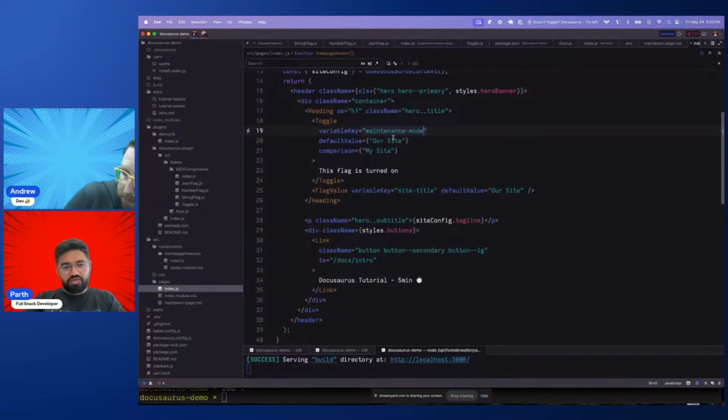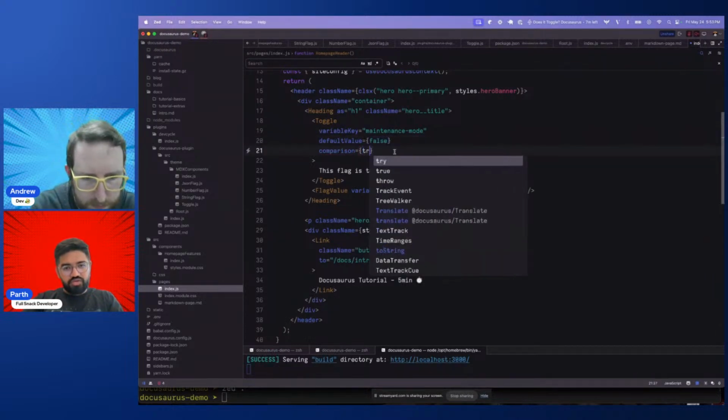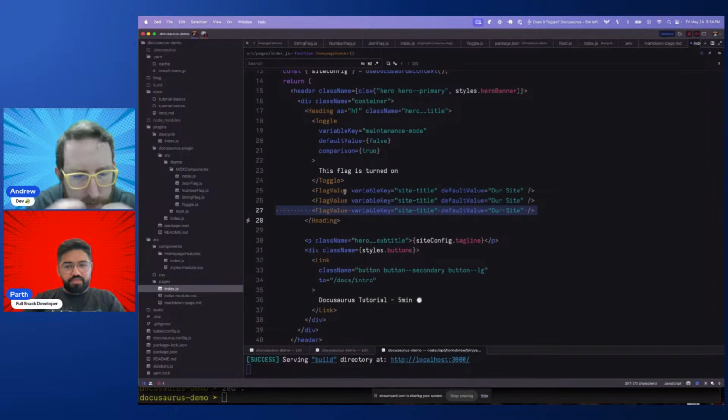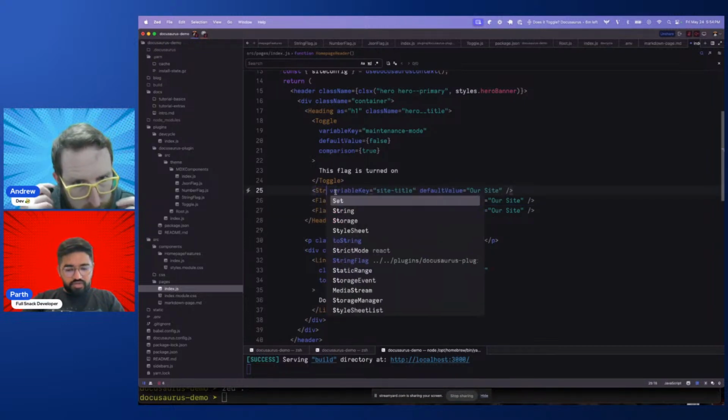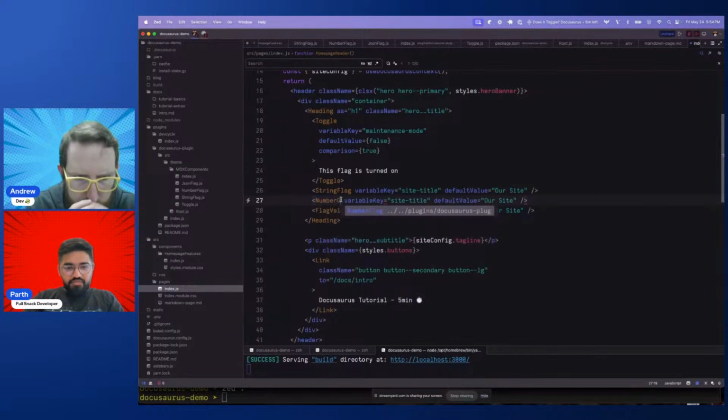Maintenance mode. Default value will be false and comparison would be true. All right, we will call this string flag. Number flag.